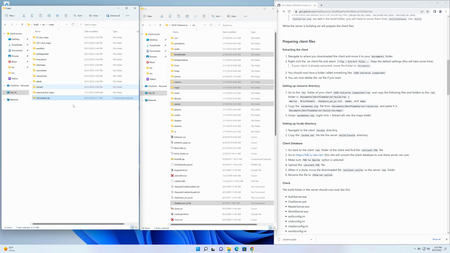Right, close that out. So now you see we have the unzipped nav meshes folder. So now that that is unzipped, we can delete the zip folder because we don't need that anymore. So we can, oops, delete that.